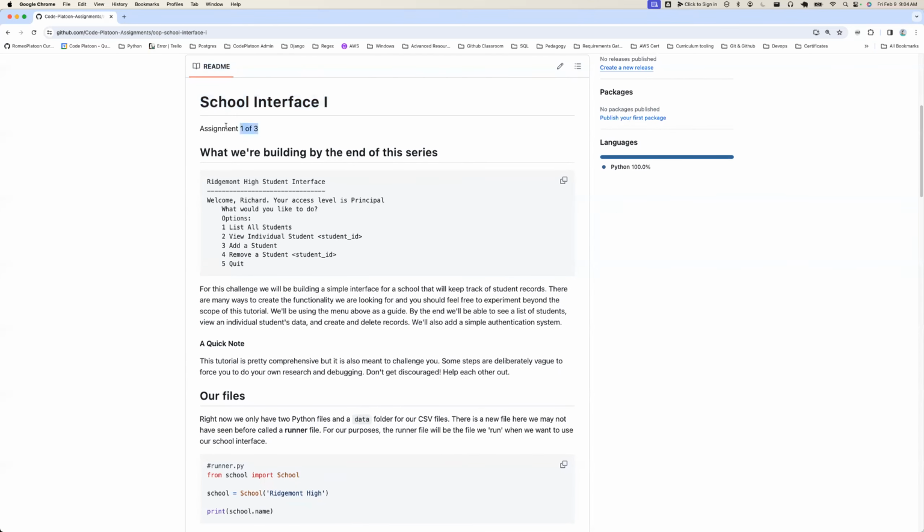So for this review exercise, and this is going to help prepare you for the assessment and review everything that we've learned. Just like the car manager program, we're building a school manager program where we're going to print something to the terminal. There are different options that you can choose from: list all students, view individual students, add students, remove students.